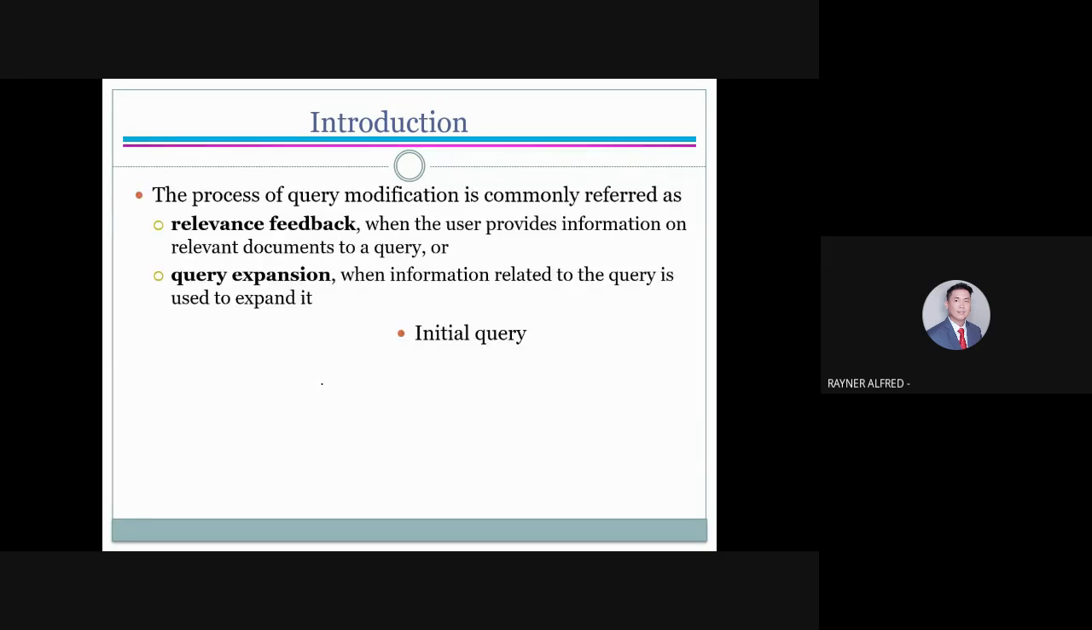Okay, the process of query modification actually has two phases. The first one is called relevance feedback, in which the user provides information on relevant documents to a query. This is normally done in two ways, explicit and implicit. We will look into that: how do we get the information regarding the relevancy of the document with respect to the query? And the second phase is how do we expand the query so that we are going in the right direction in finding the correct document. So these are the two main stages.